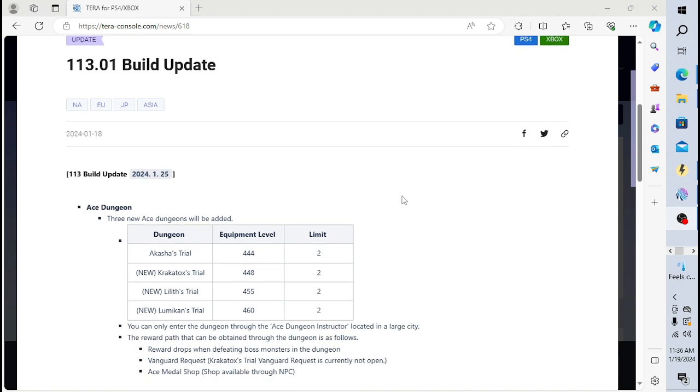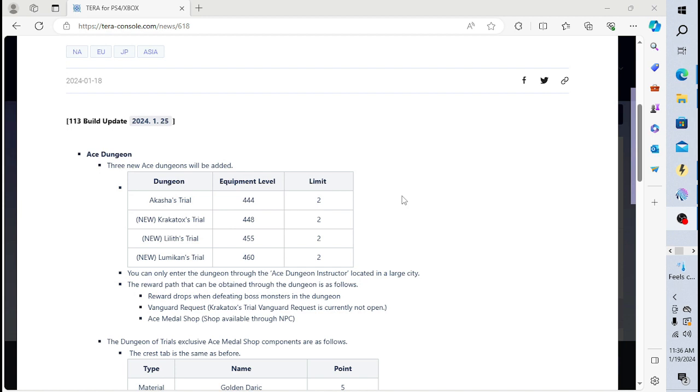So, the first thing, I am actually glad that they're adding this in a way, is new and more Ace Dungeons. For those players that aren't sure what Ace Dungeons are, because it's been a while since we've seen them, they are a set of dungeons that solo players can go into and receive decent to good rewards.